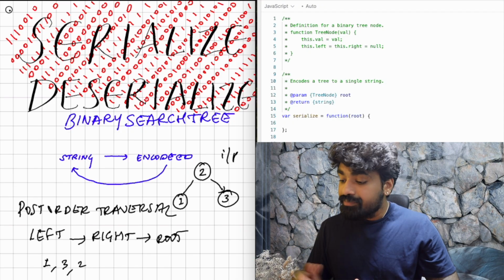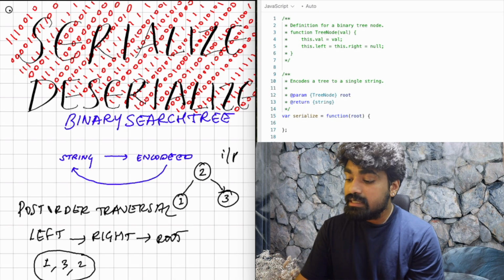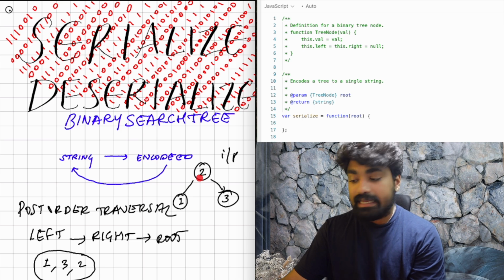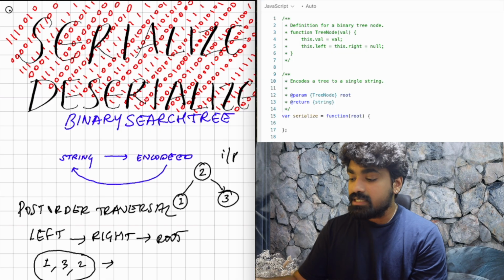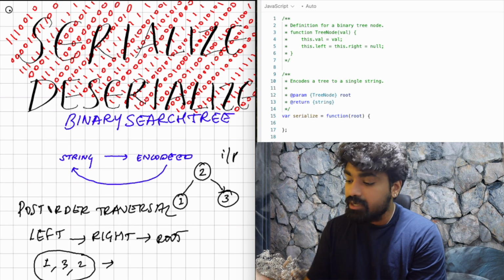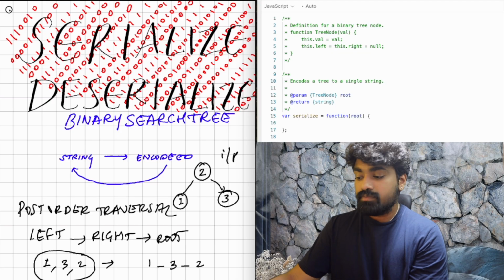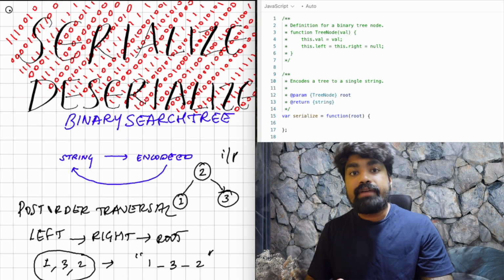And to do that, we first build this traversal sequence that we have. So we went from left, then right, then the root itself. This sequence I will encode as a string, with a value that separates them. Let's put spaces between them to separate. So I will say 1 space 3 space 2. So this is my encoded string that is going to be available with us.